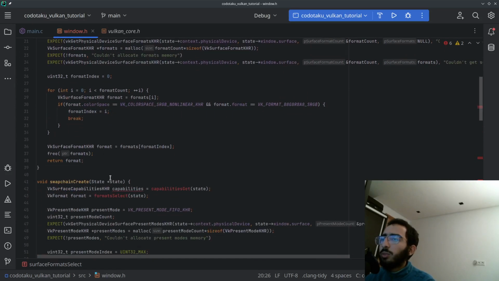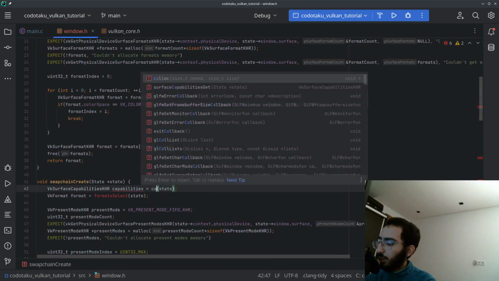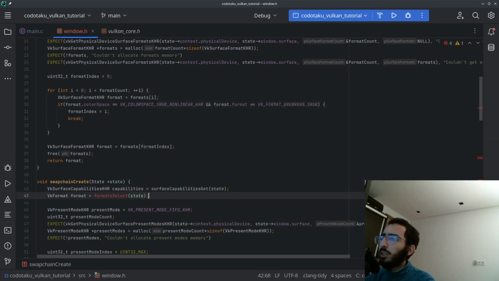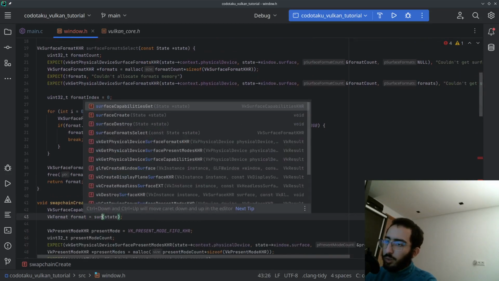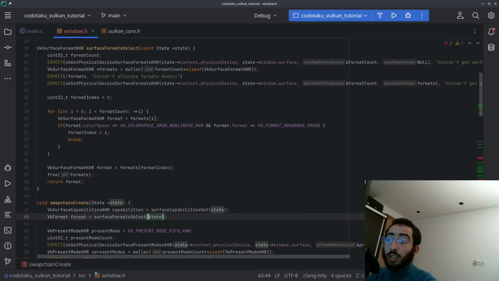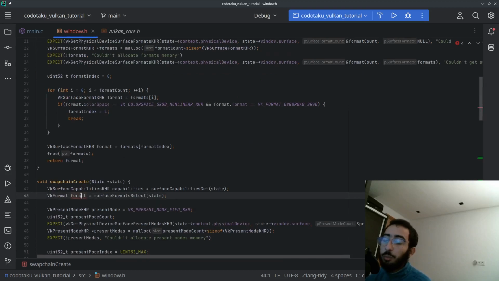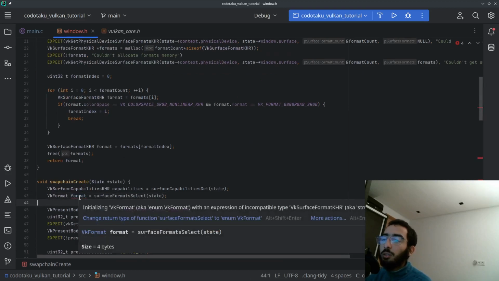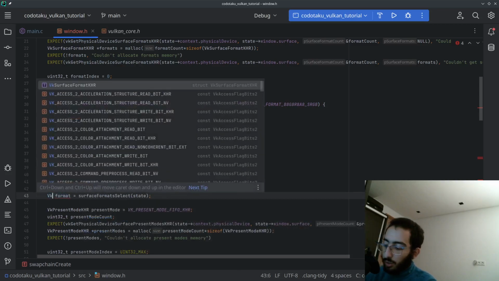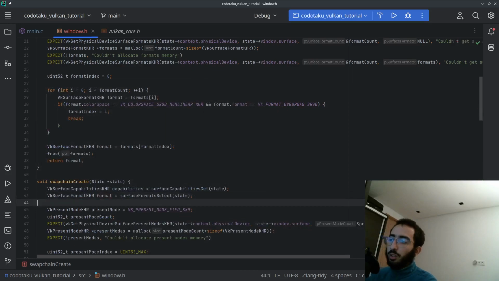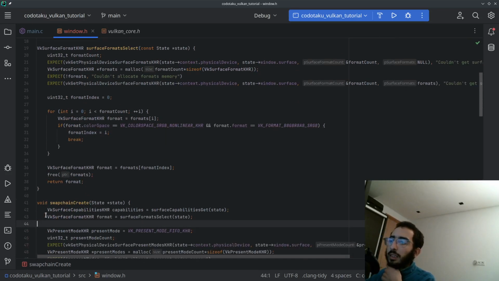Okay. So surface. Okay, surface capabilities get in here. Surface format selects. Again, if you guys have any kind of suggestion, let me know. Or you see any kind of bug that I didn't notice. Initialize in VkFormat. Now, instead of VkFormat, actually this VkSurfaceFormatKHR. There we go. Nice stuff. So that is lovely.